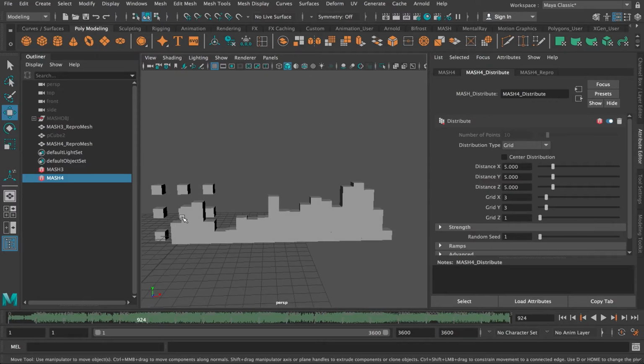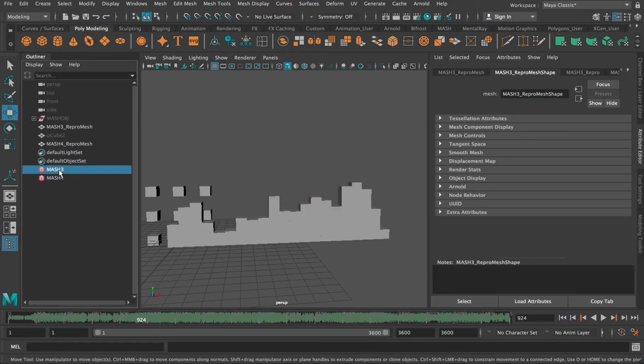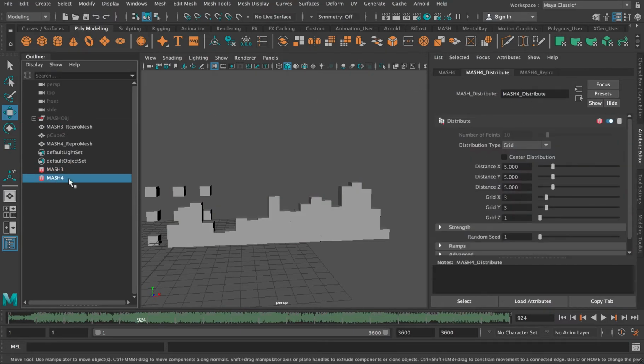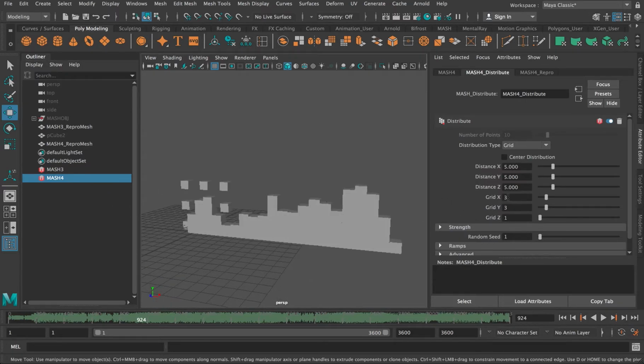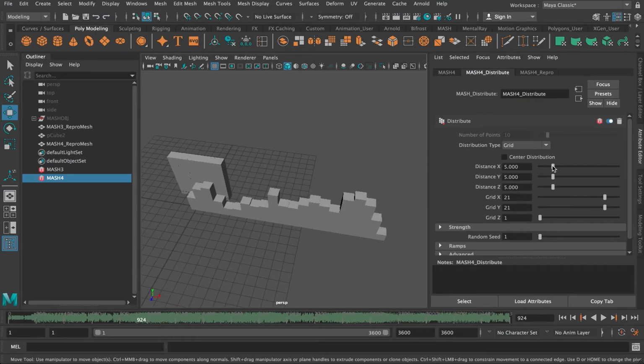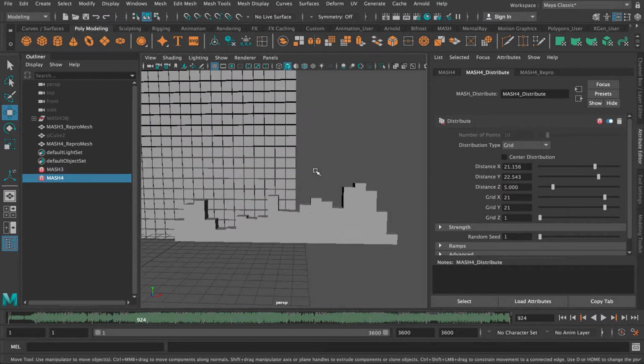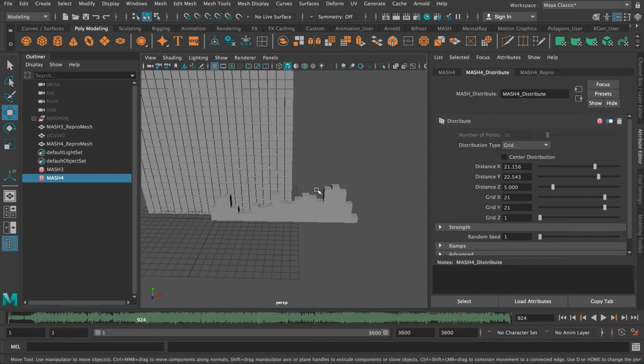So let's see how many bars we have. 1, 2, 3, 4. I don't know why I'm looking at this. I can just look at Mesh 3. What are we at? We got 21. So I'm going to go to Mesh 4. I want this one to be 21, and this one to be 21 as well. I'm going to spread them out over distance about there. Distance Y about there. That's good.